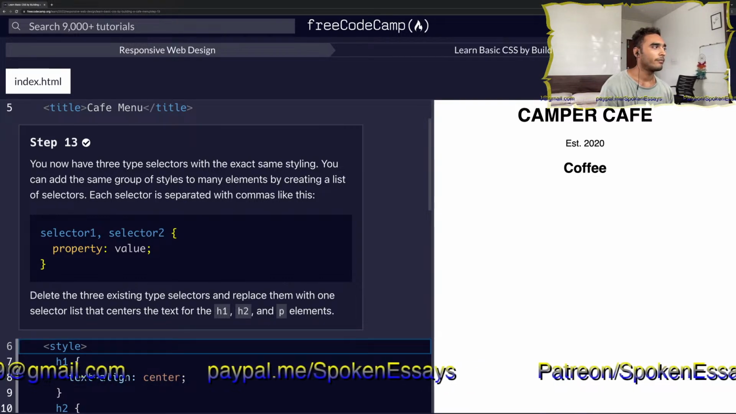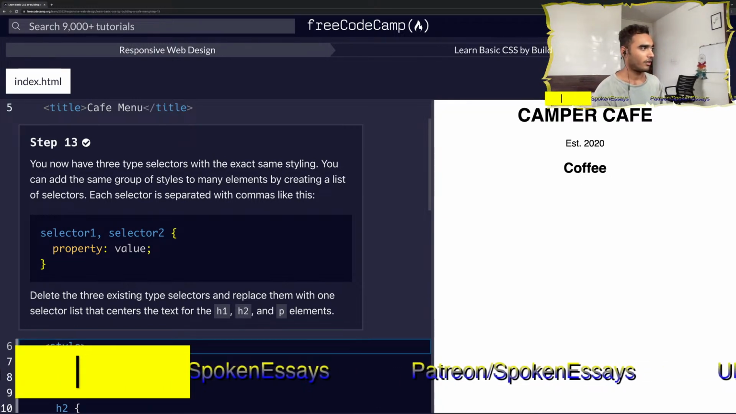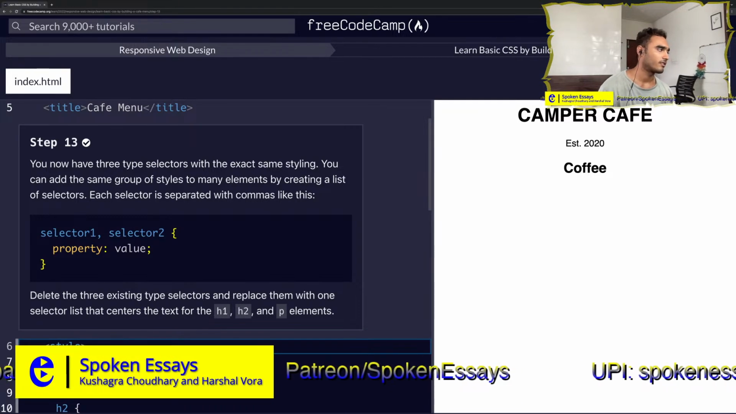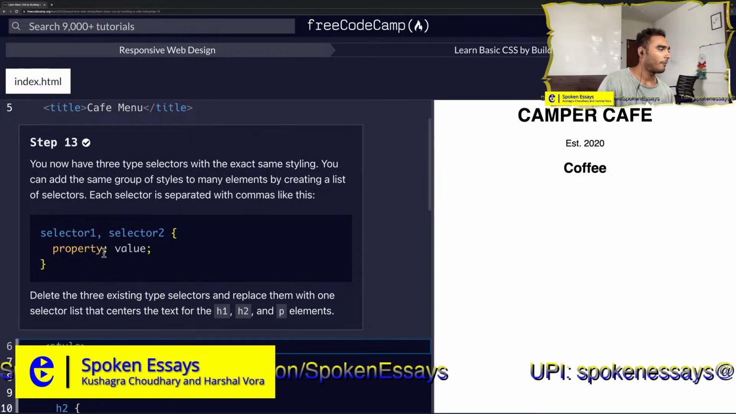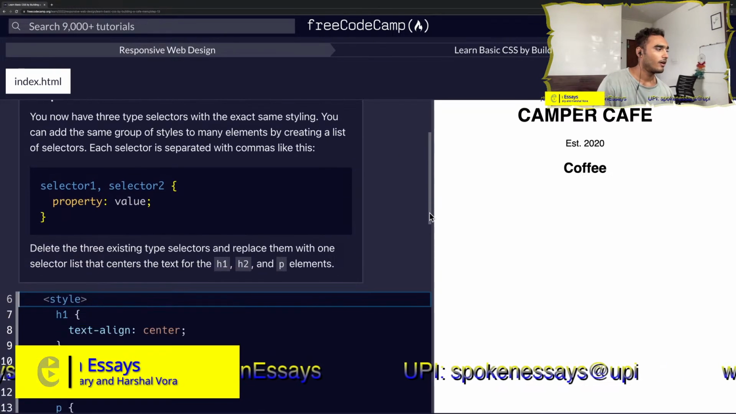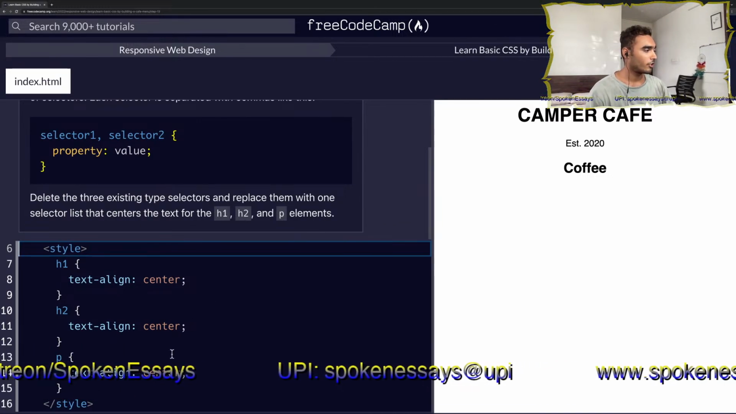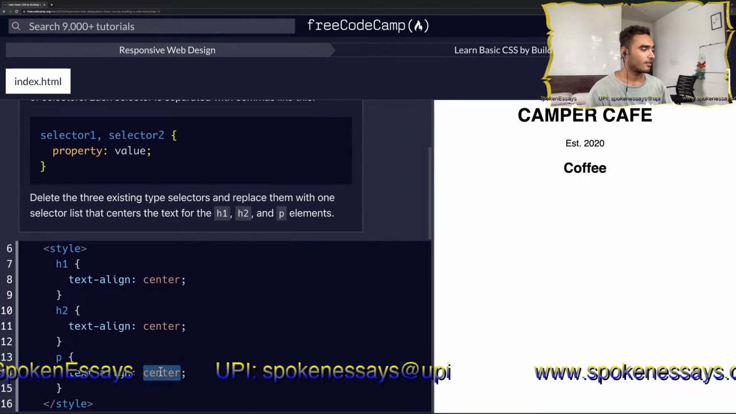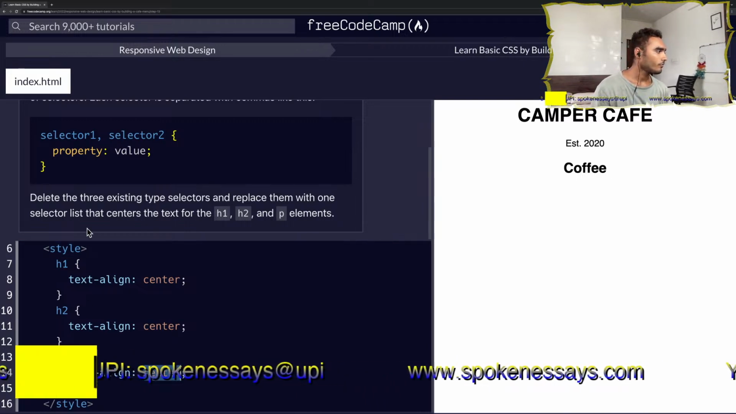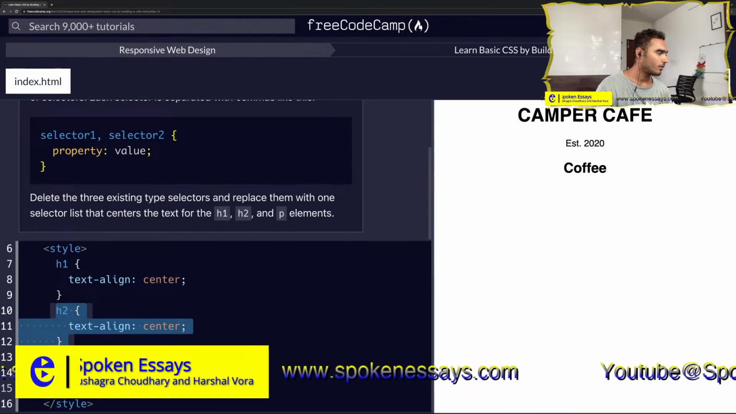You can add the same group of styles to many elements by creating a list of selectors. Okay, so each selector is separated with commas like this. So let's say for h1, h2 and p we have put only one property, which is text-align center. I'm not going to make this left or right. I'm not going to do anything like that. So I think what I'll do is I will remove these two, h2 and p.